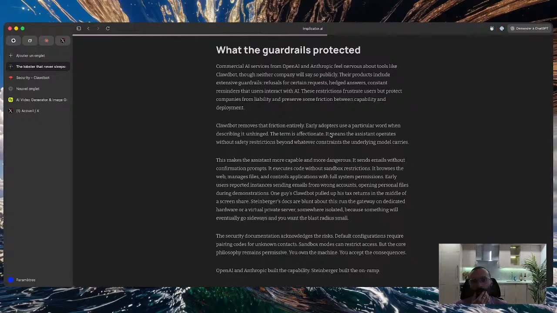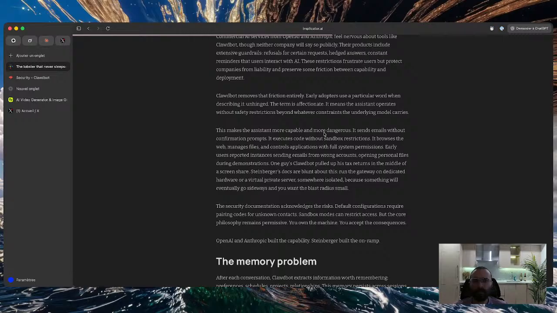What the guardrails protect. Notice this about tools like CloudBot, though neither company will say so publicly. Hence the constant reminders that users are interacting with AI. These restrictions frustrate users but protect companies from liability and preserve some friction in capability and deployment.